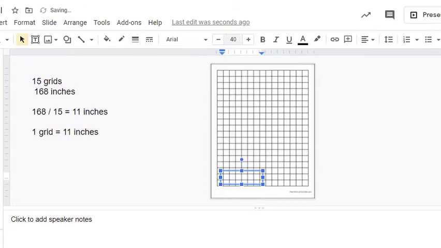So I'm going to write in here "scale." I'll make that a different color so you can see it a little bit easier. Let's make that a little bit bigger for us here. There we go. So my scale that I'm going to use to measure on my map, I need to put underneath that one grid, or one box, you can have any way you put it, is worth the same thing as 11 inches.